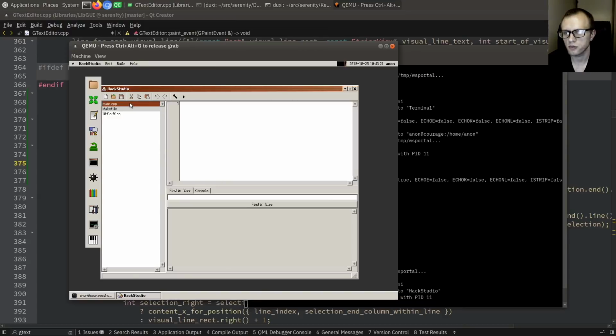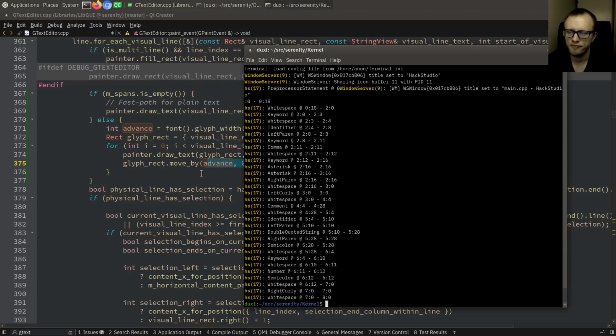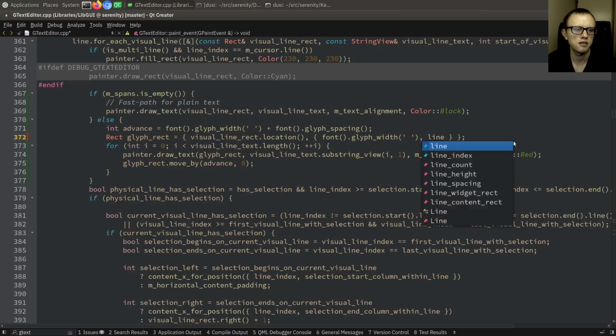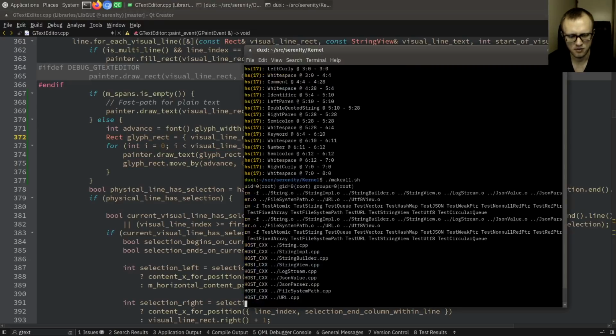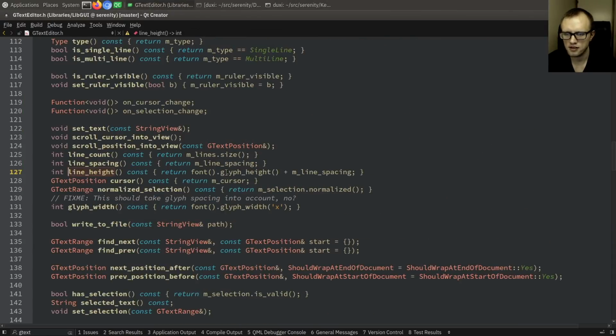But I don't know. Maybe we'll revisit that. But yeah. Now, oh, it's still popping out of place. Damn it! Why is it doing that? I guess because I'm using the glyph height here for the glyph rect, and we should really be using the line height, I think, because the text editor widget has the glyph height plus the line spacing as the line height.